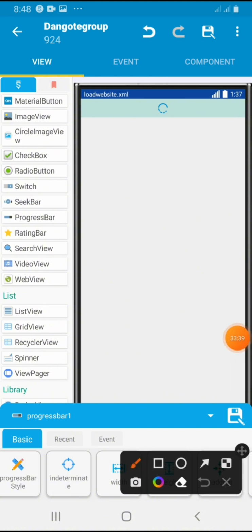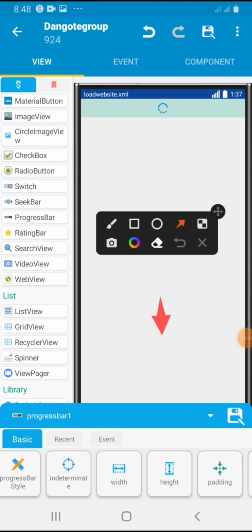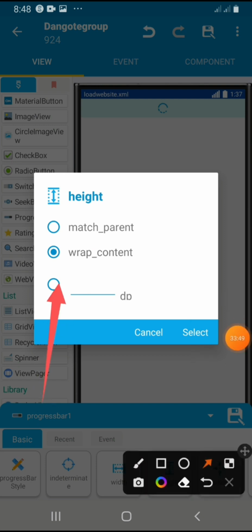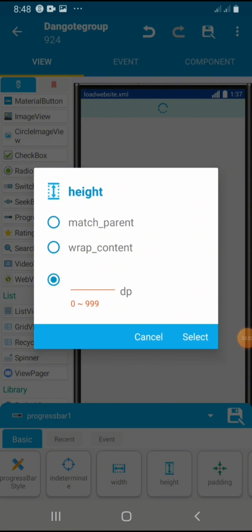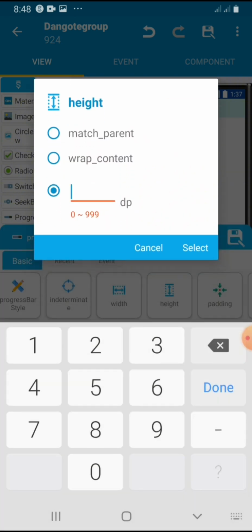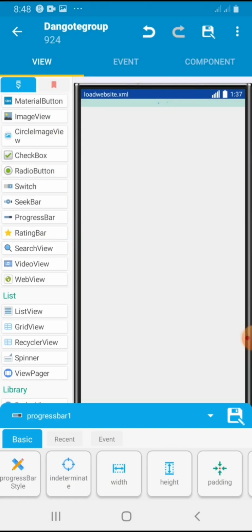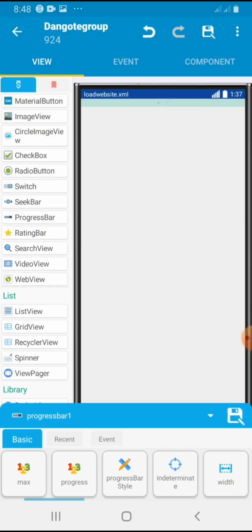by clicking here. Tap here. Then you tap here and click here. So let's just type 20 and click on select to effect it. Then we come to this progress style.